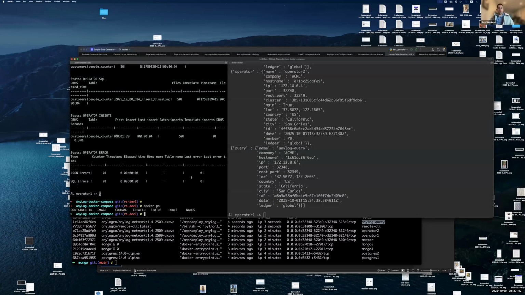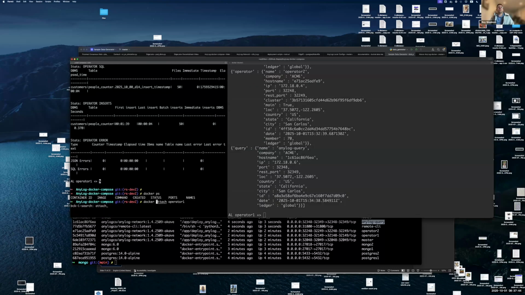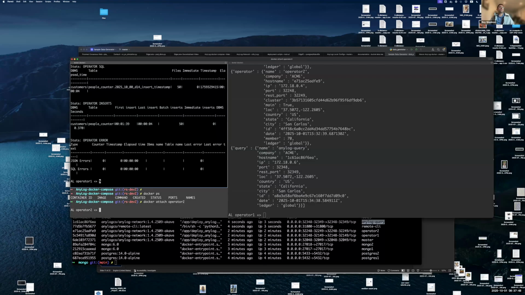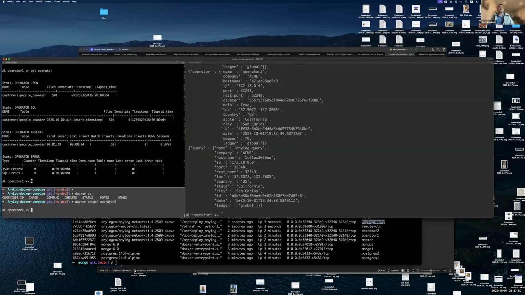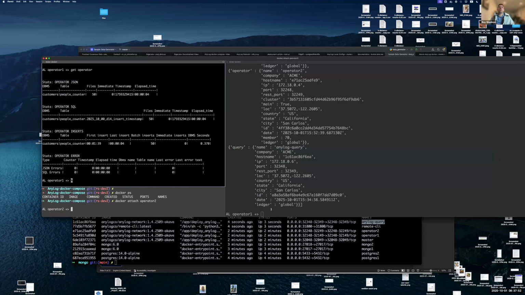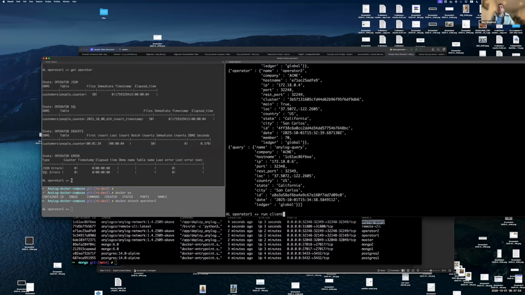Okay, so we'll attach to the second operator node so we can see some things. One more thing that I'll add is, one of the nice things about EdgeLake's abstraction of operator nodes and the entire distributed environment, is that you can actually run queries from any node on any node.